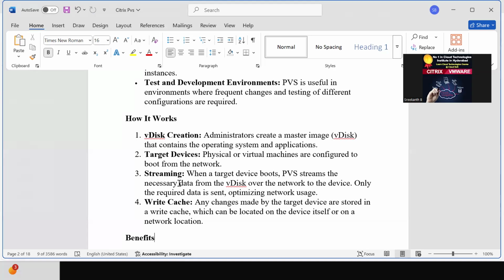So first we need to create the vDisk. Then the target devices are going to boot from that vDisk. When the device boots, the vDisk is going to stream over the network. Over the network it is going to connect.